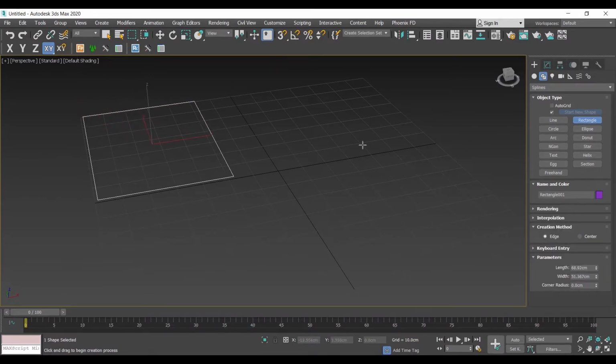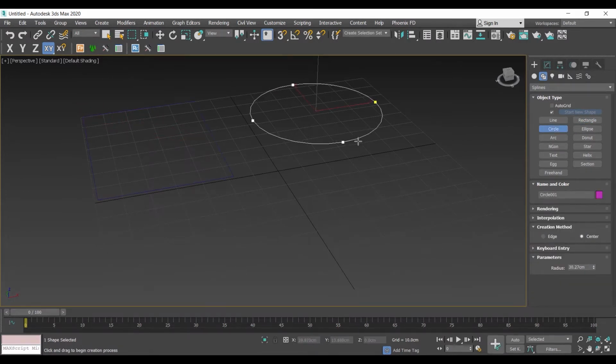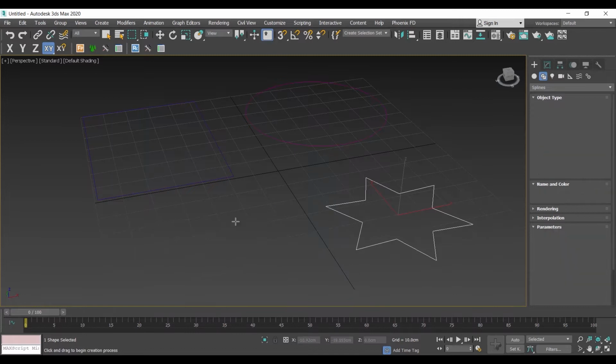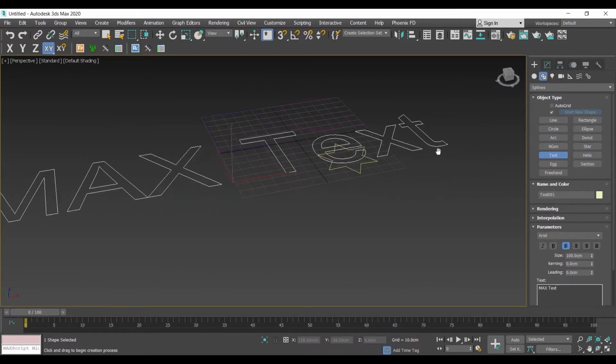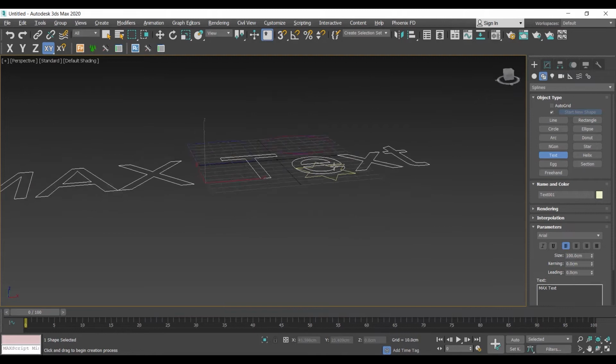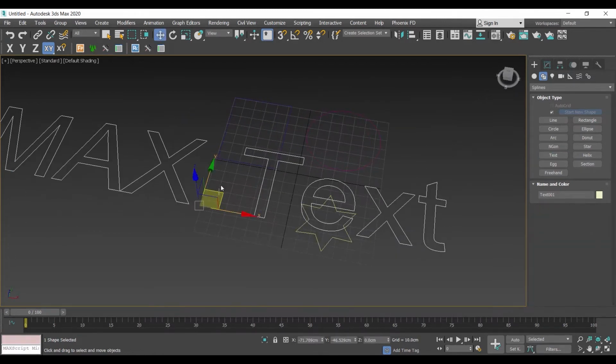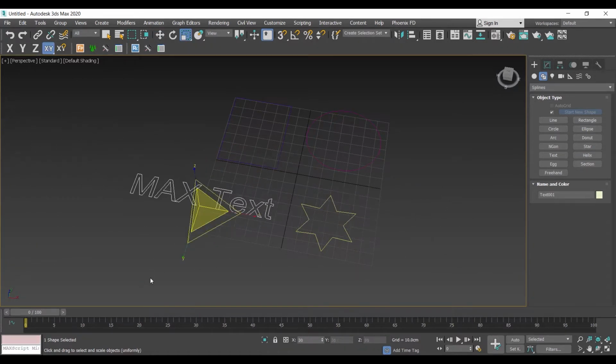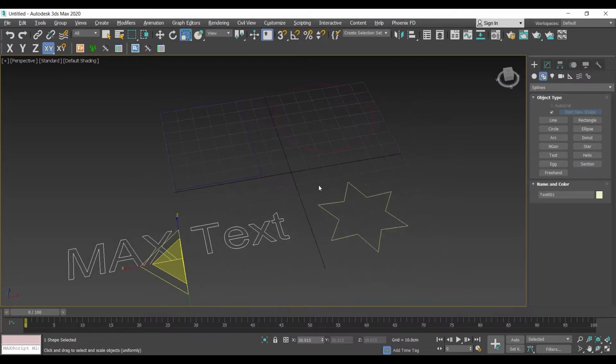For example, a rectangle, a circle, maybe a star, and let's say a text. These are 2D shapes, okay? I can just move them by the move tool. I can rotate them, and I can scale them, just like any other object in 3D Max.